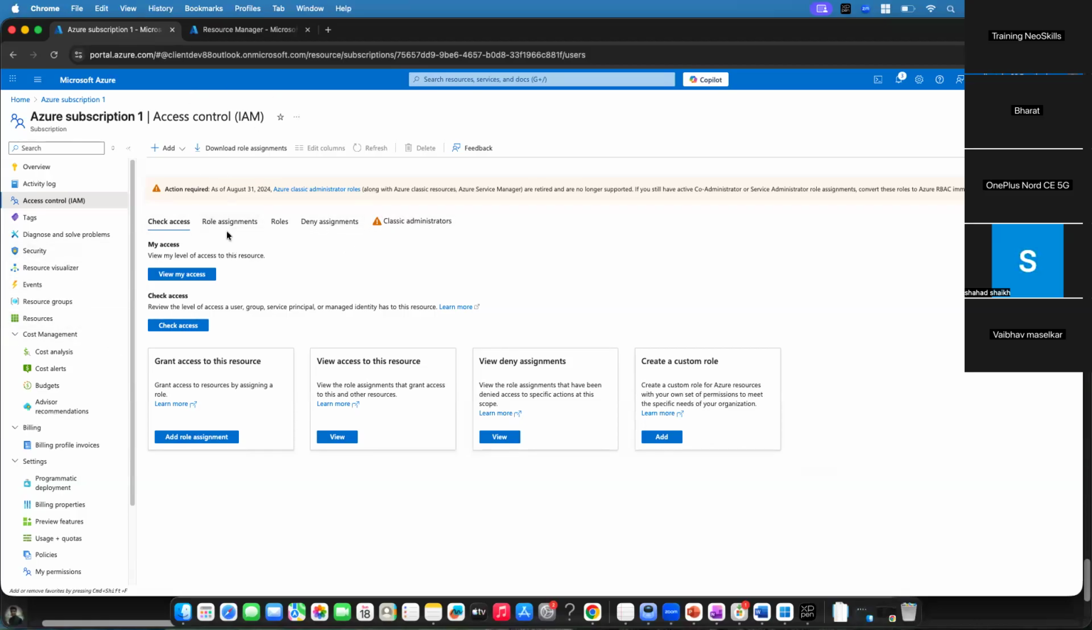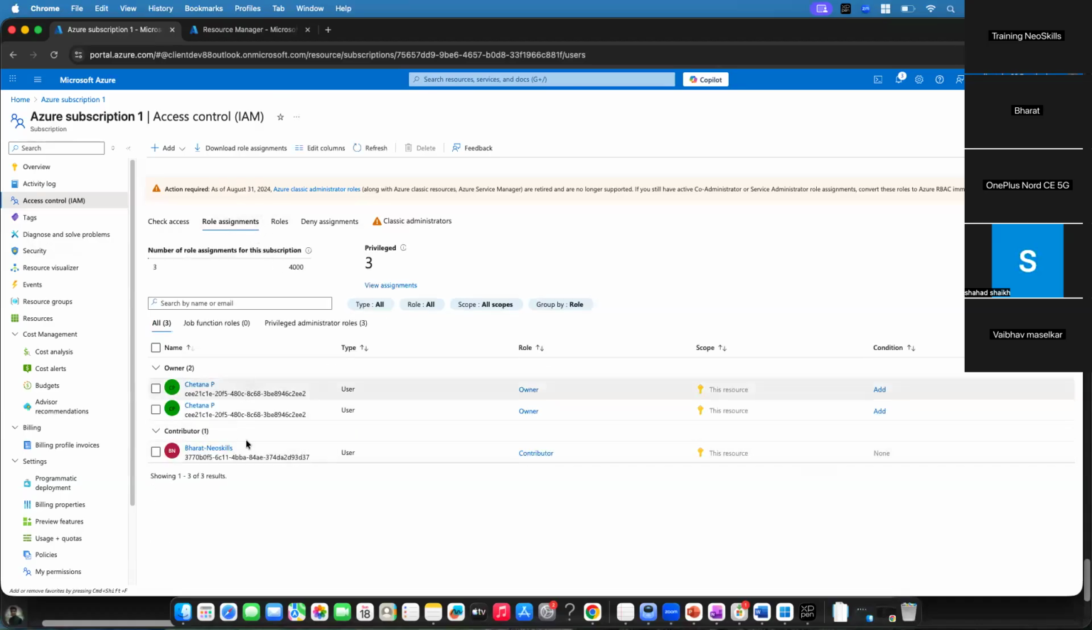So like that, we have these role assignments. Now, if I want to check who has what kind of access, then this is the role assignment view. You have it over here, right? Now you can see this resource.